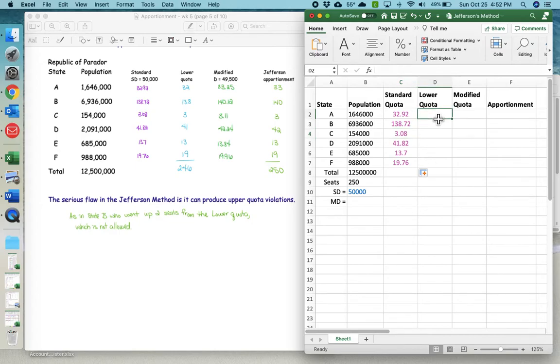To find the lower quota, I'm just going to copy over the other ones. Actually, the easiest thing to do is just to do it yourself. So 32, 138, 3, 42, 41, 13, and 19.